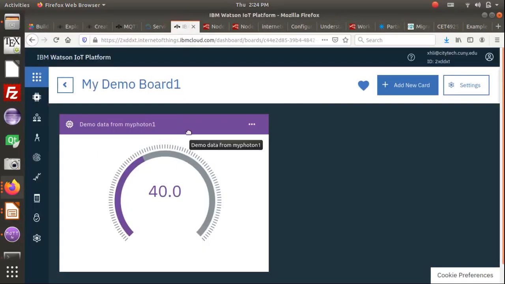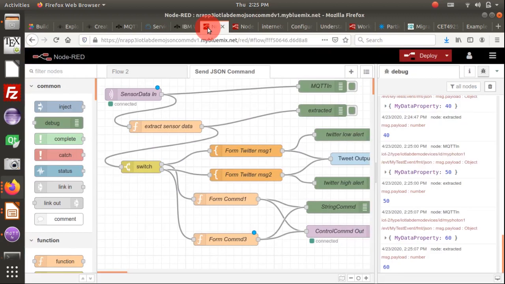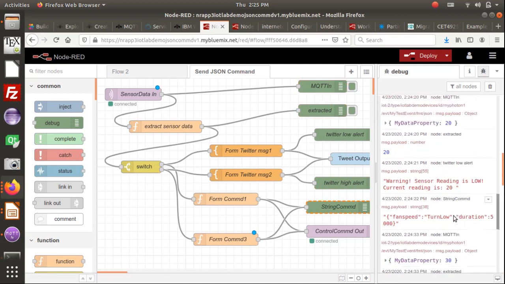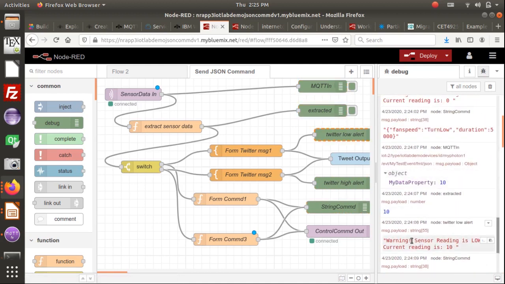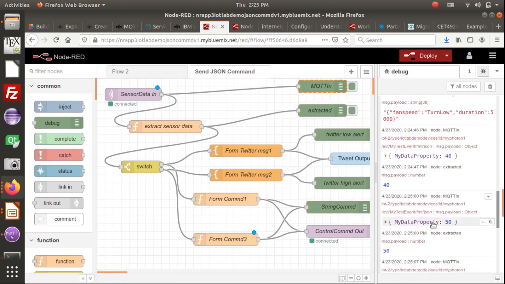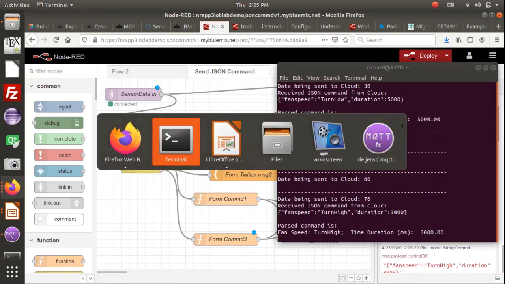Here's the visualization card on the IBM Watson IoT platform, and we can see 40 and 50 just received by the Watson IoT platform. And let's go to the Node-RED app. Here we have 40, 50, 60 being received just a moment ago, starting from 0, and then 10, and then 20. Okay, and let's get back to the Photon.